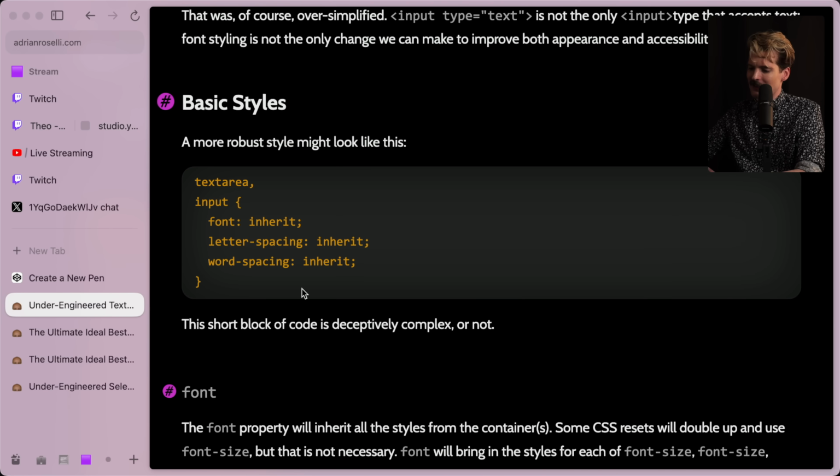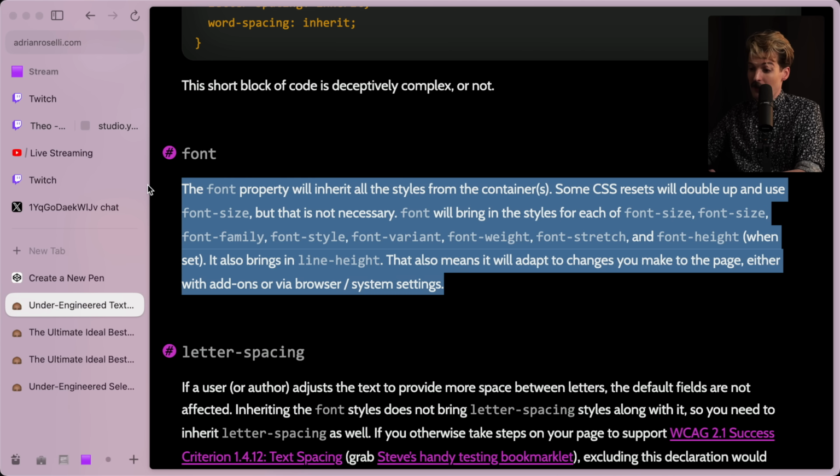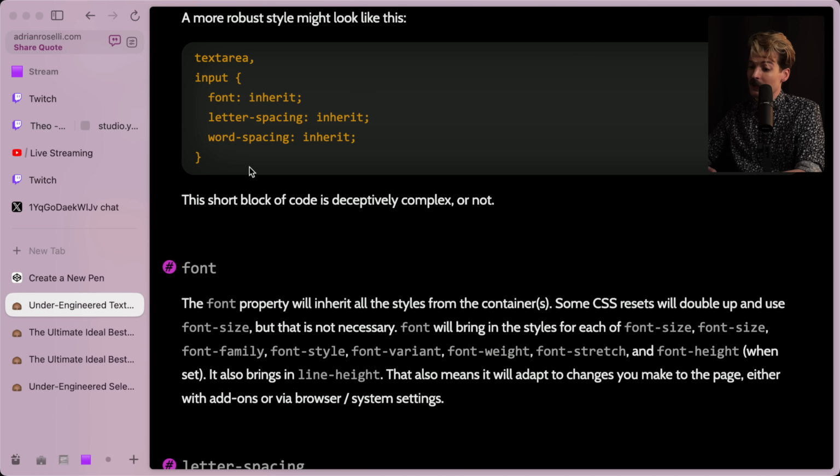So here's the basic styles they recommend. Font. The font property will inherit all the styles from the containers. Some CSS resets will double up and use font size, but that's not necessary. Font will bring in the styles for each of font size, font family, font style, font variant, font weight, font stretch, and font height when it's set. It also brings in line height. This is useful. All the things that you've set for your site get carried through when you do font inherit. I didn't actually know that. It's really good to know.